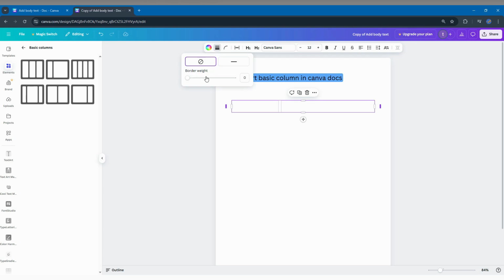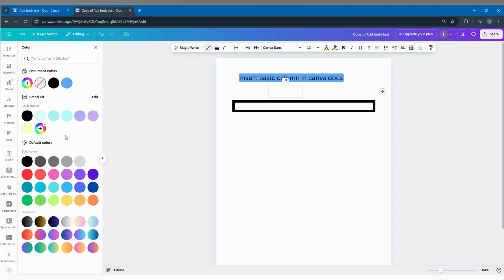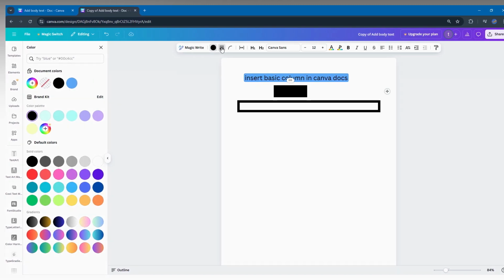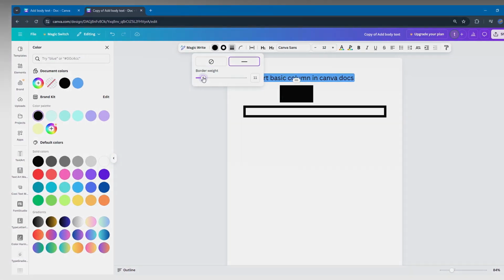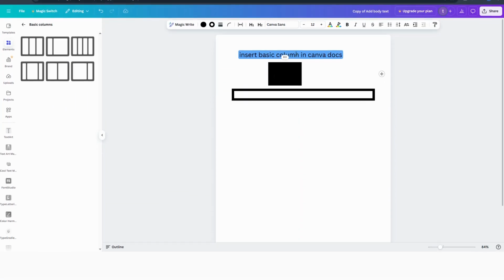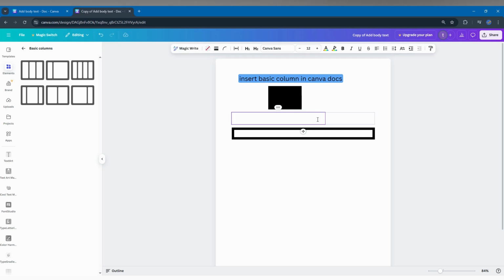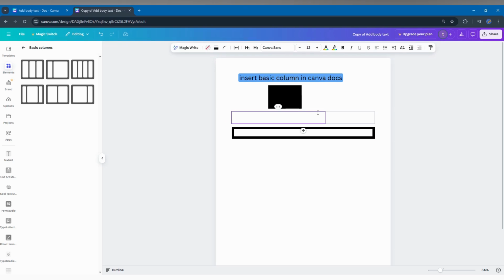So you can just add a border if you need it. So you can see how it looks like. If you need to increase the border color, just click on this, or just increase the border width so it will be more visible. And this is how you insert this type of columns on your Canva docs on your computer.